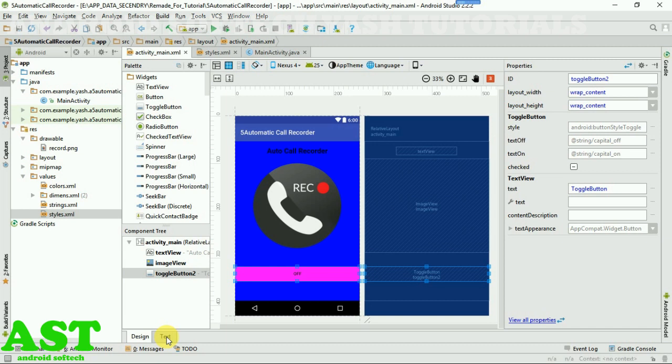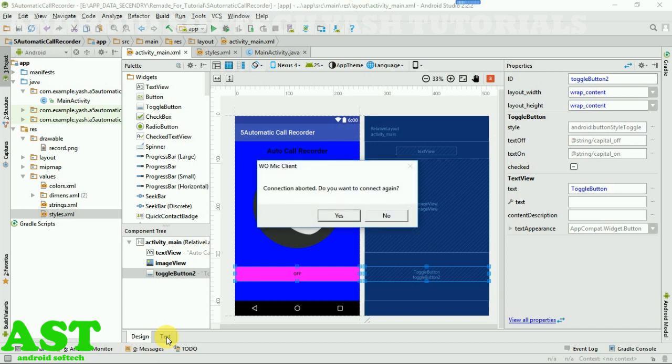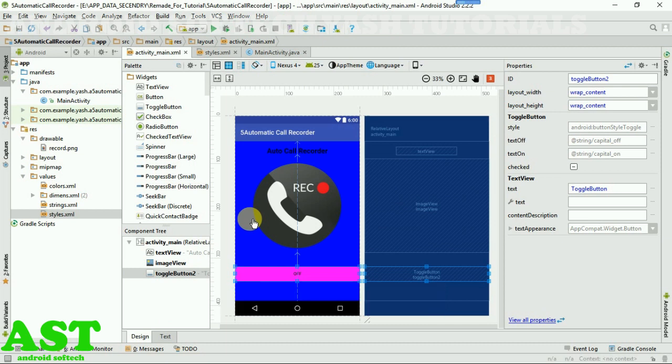Because the service concept in Android is used for long-running background tasks, like downloading a file in the background and making a music player app. For that, guys, we have to use the service concept so that our call recorder can work in the background.